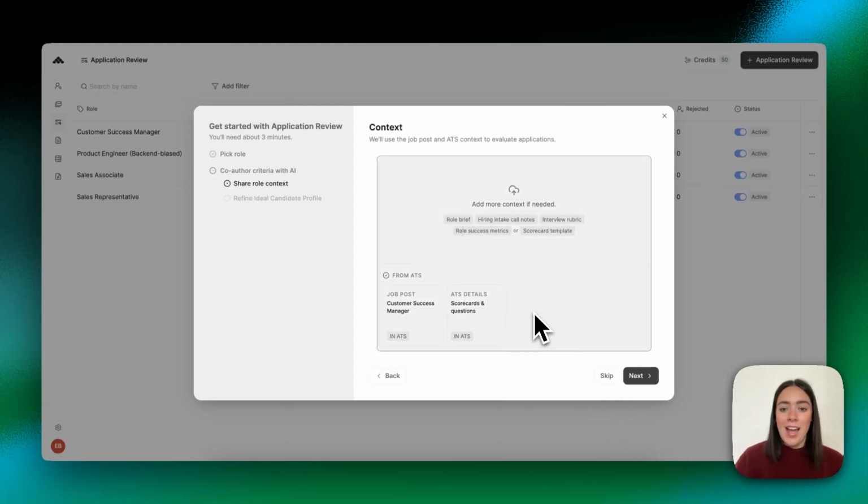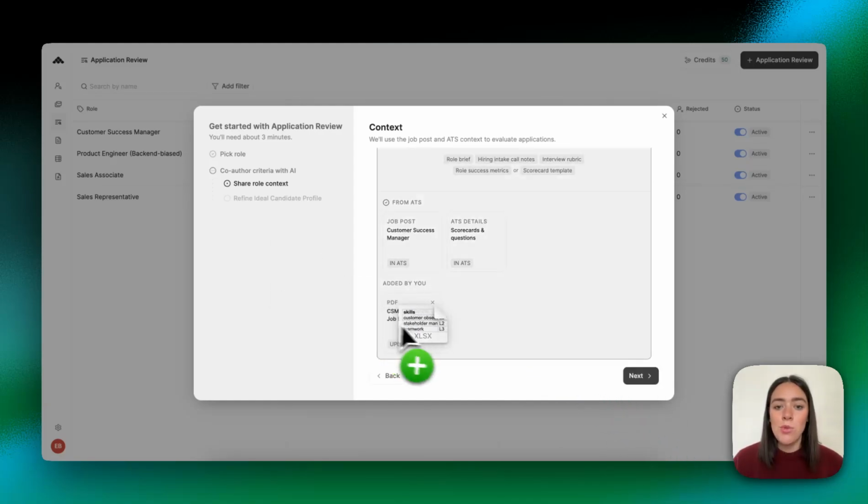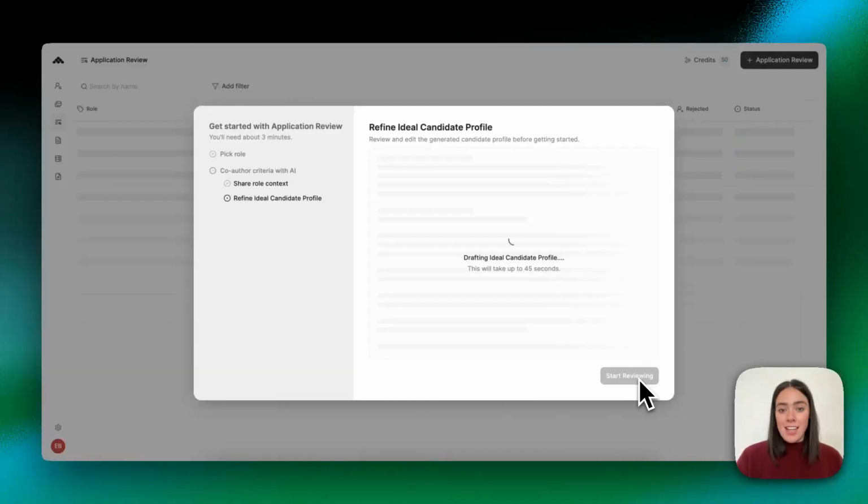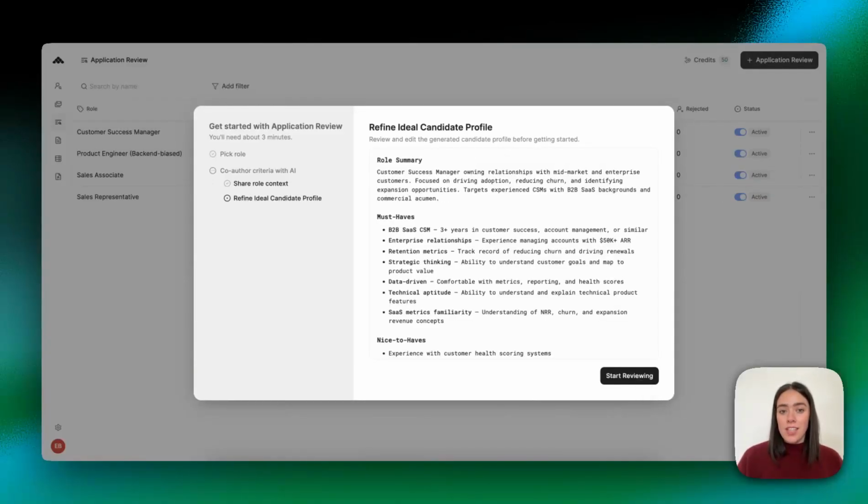So here I'm also going to add the job description, and I'm also going to add my competency framework as well. So now I've added all the context of the role, Metaview has a really good understanding of what good looks like to set the framework of evaluation across these candidates. Now, as I move forward to the next stage, Metaview is going to take all of this context and build it into my ideal candidate profile.